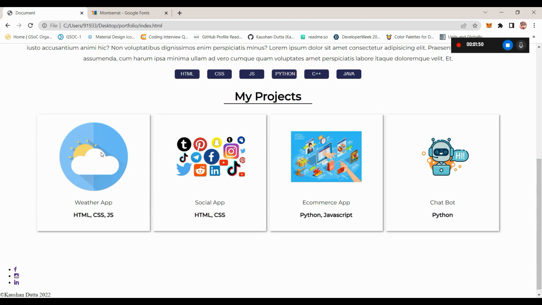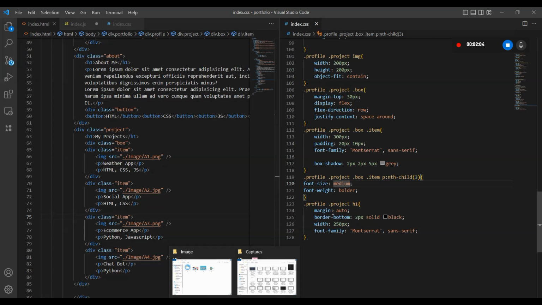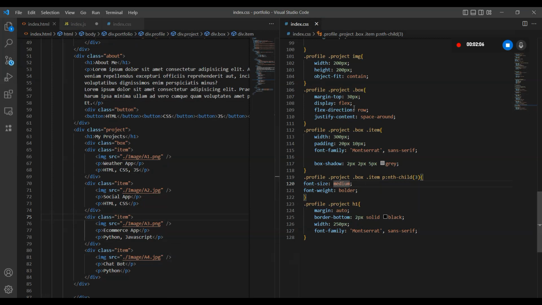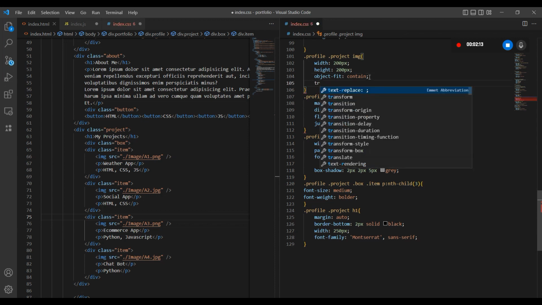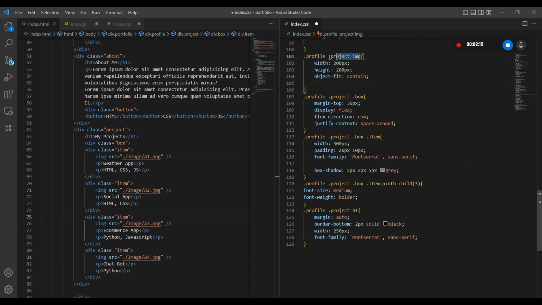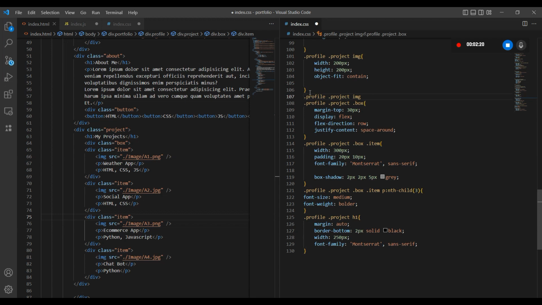Now I am going to add one more property: when I hover on any image, it is going to increase its size. For that I will be using a property named scale. So let's see how we are going to do that. When any image is hovered, I will be using image hover.